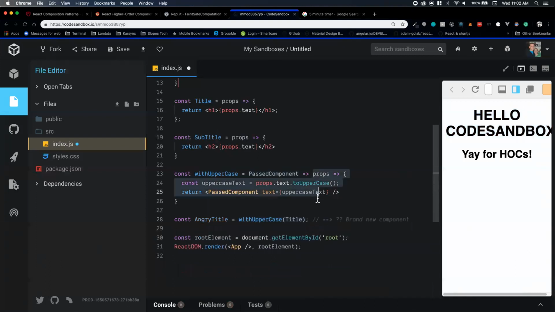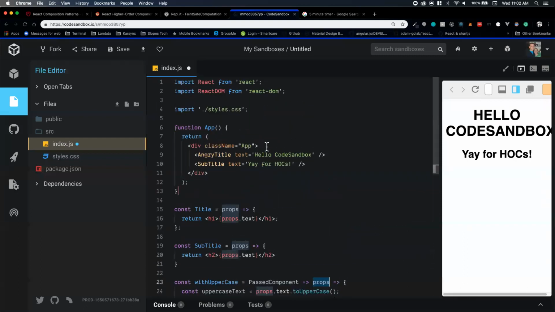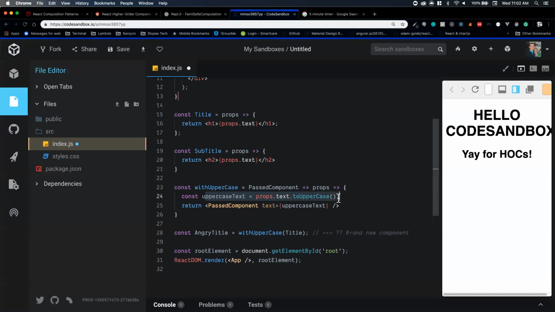So this right here is the value, is what this line of code is going to evaluate down to. This is a function that takes in some props. We're passing props.text to this function. So we're going to take in our text, props.text, we're going to uppercase it, and we're going to render another function and pass that text on through. Pass the uppercase text through to that other function.